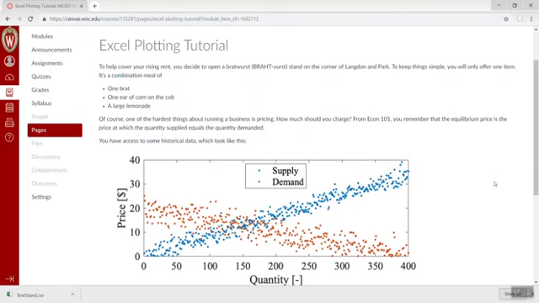All right, welcome to the Excel tutorial. Today we have two data sets, and our job is to try to find where those two data sets intersect.